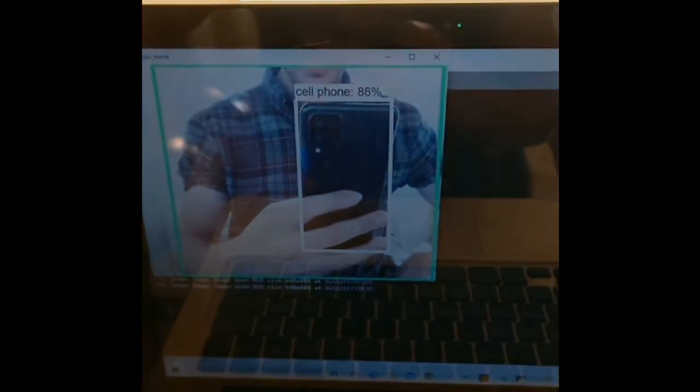This is a cup, and this is me as a person, this whole green one, and this is a cell phone. So let's get started. I want to get you through a step-by-step process so you can run this algorithm as well, and I want to get you through all the difficulties I went through until I was able to make it work on my old PC.